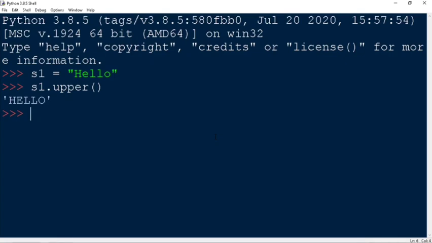Now if you want all in lowercase, I'll do s1.lower(), and now you can see HELLO, the first capital H is converted to lowercase.